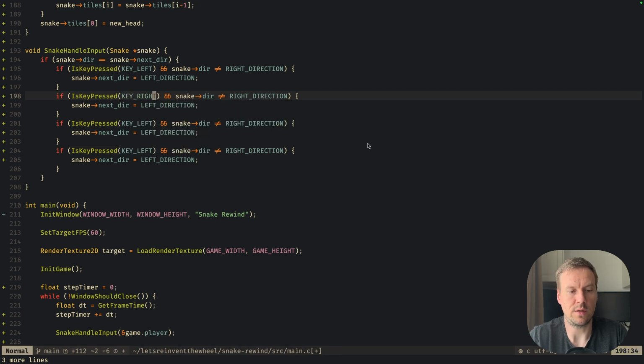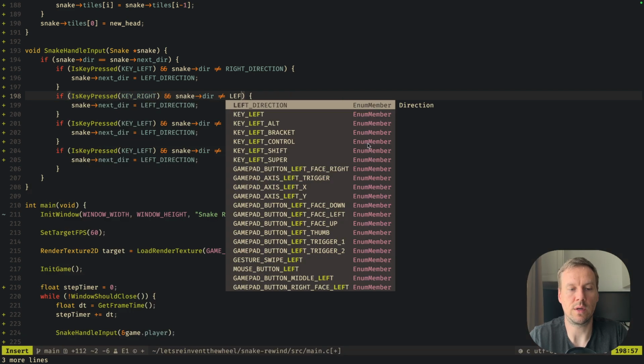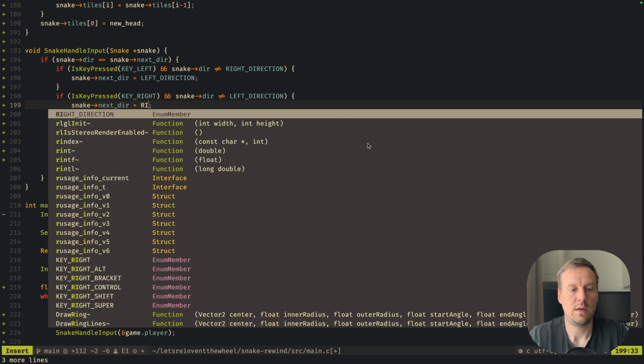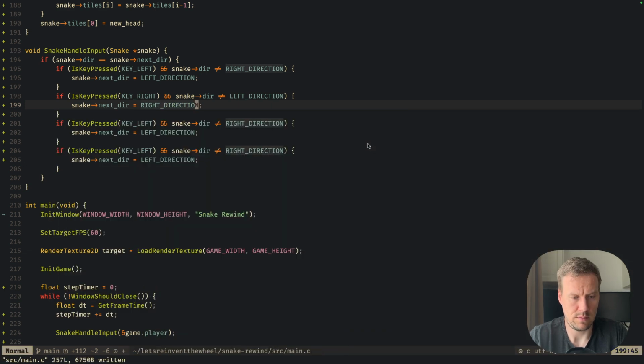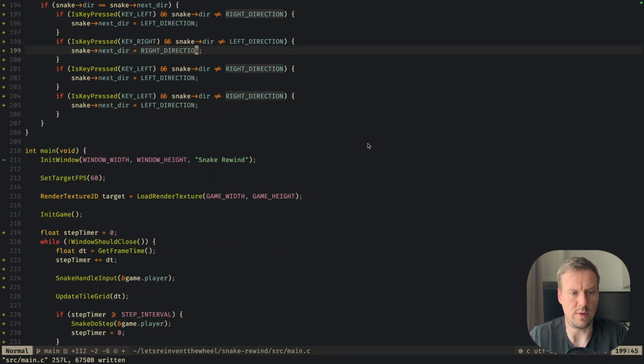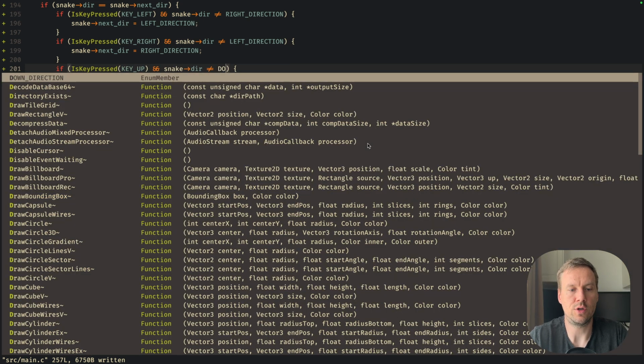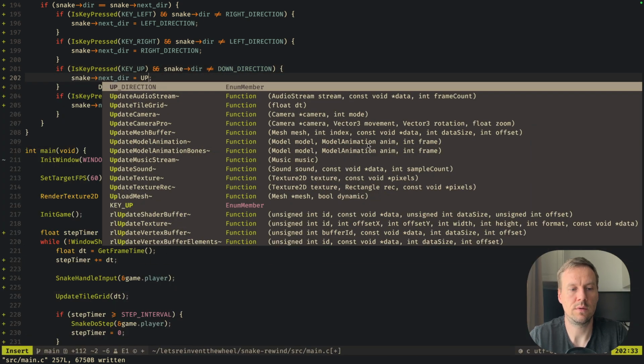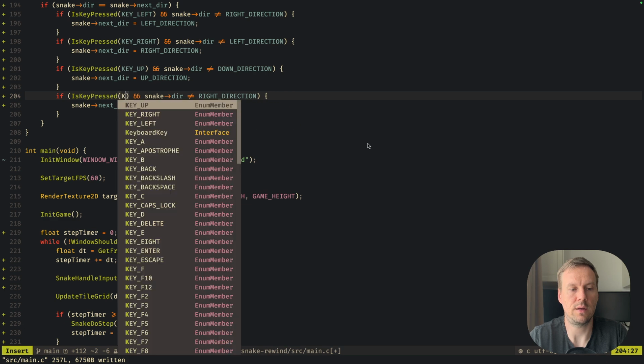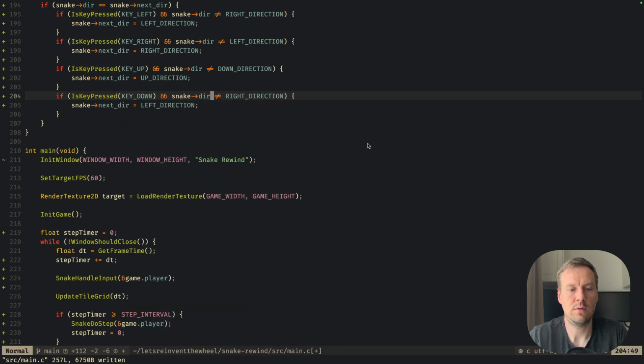So if I'm pressing the right, I'm making sure that we're not moving to the left. And if it's acceptable, then we can move to the right. Then it's key up. We're checking whether we're not moving down. So it's going to be up direction. Finally, key down. We're checking that we're not moving up. So it's going to be down direction.